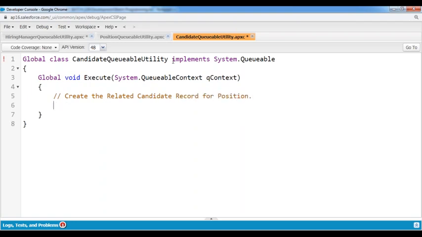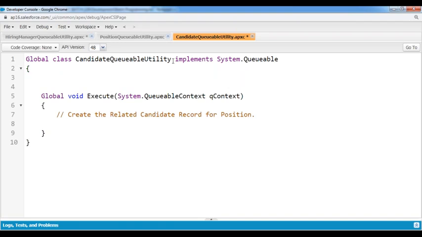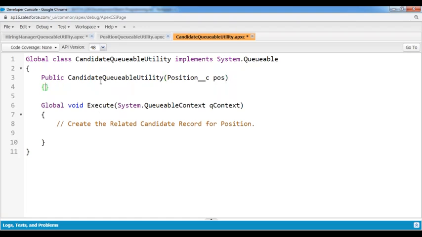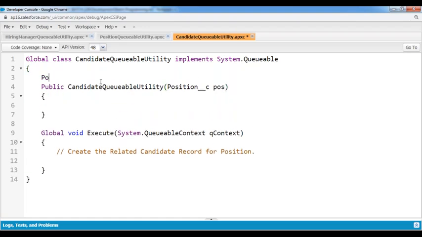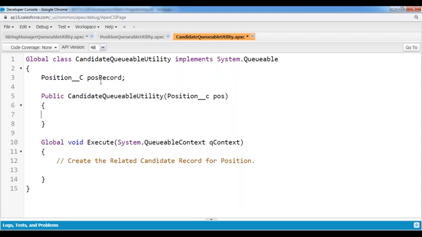Now, upon creating the candidate record, I need the position details also. How can we do that? Again, I'm creating a constructor. Public candidate queueable utility, which should be receiving what parameter here? Position record. Here, position underscore underscore C, some POS. Here I'm going to be preparing one global variable, position underscore underscore C, position record.